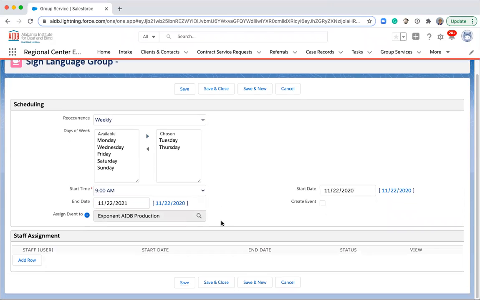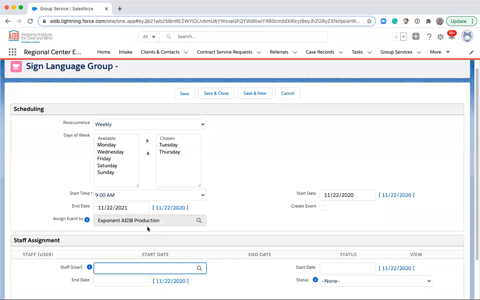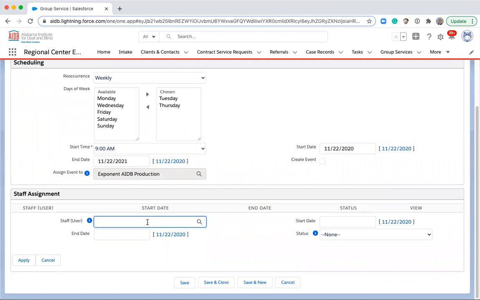And the next section is staff assignment. If we press add row, this form refreshes and allows us to type in the name of a user, which we will then click on the magnifying glass to select. In this case, I'm selecting Joel.